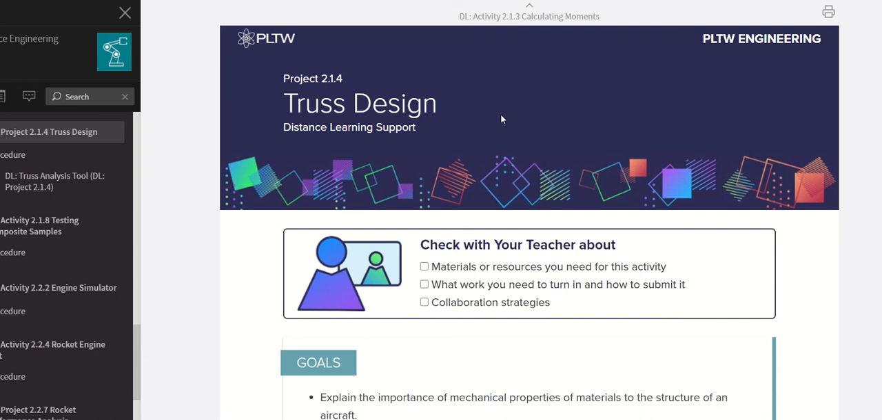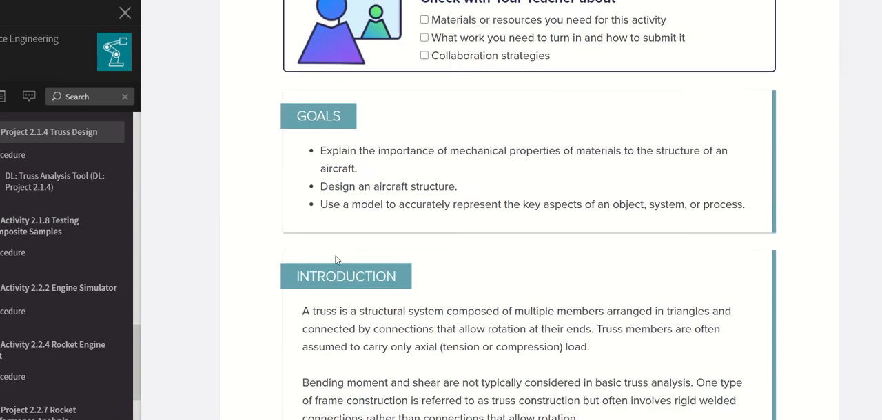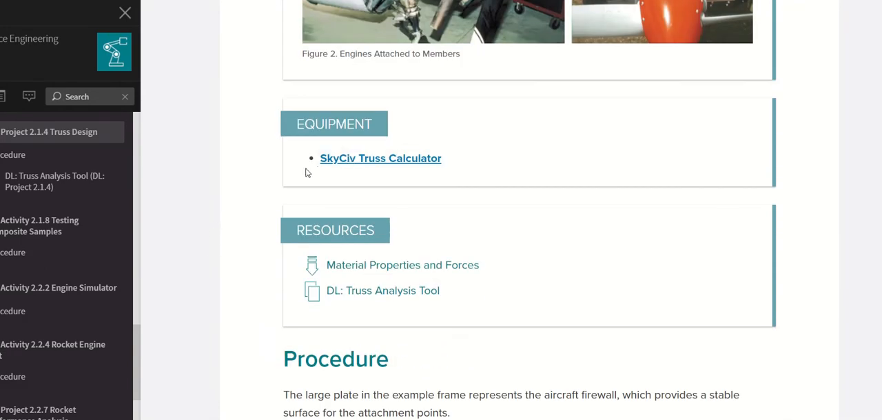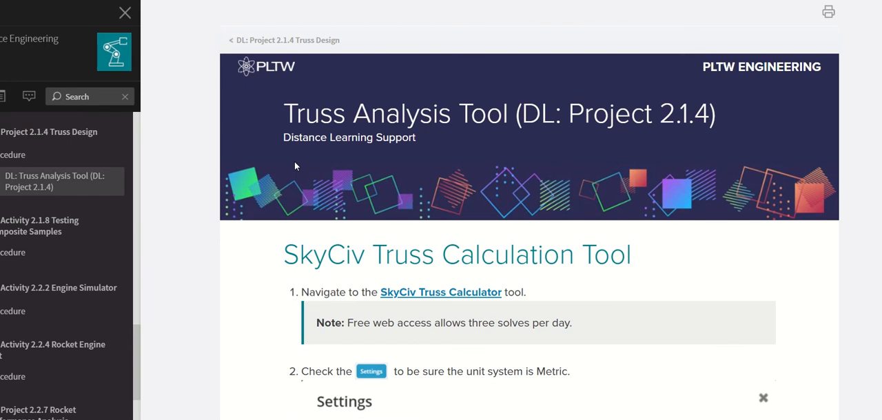There's another one with the same name or the same number, 2.1.4, but that is in the classroom. So you need to look for this one. Now, also you will need to click on this link and also on this one here, the DL Truss Analysis Tool. So if you click here, they will tell you the steps that you need to follow.